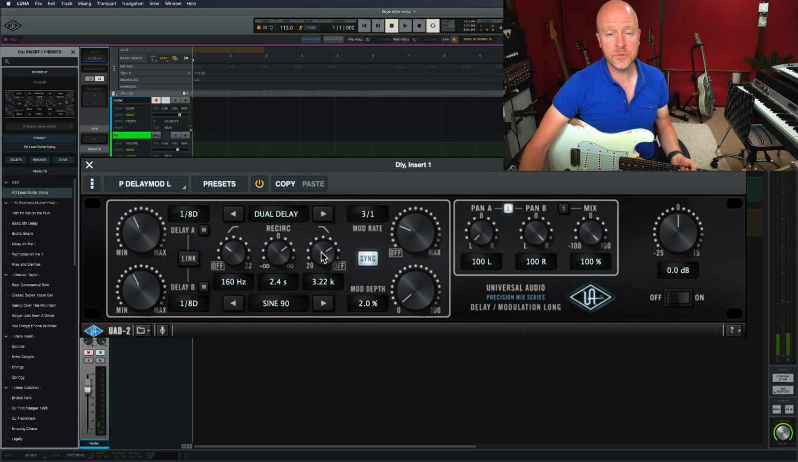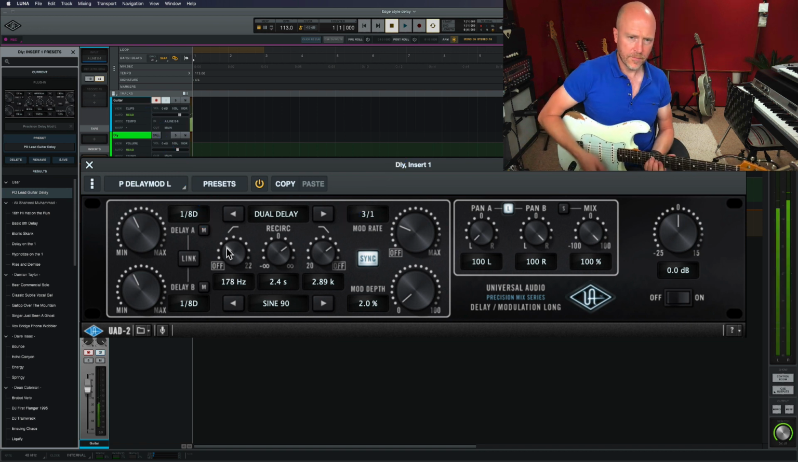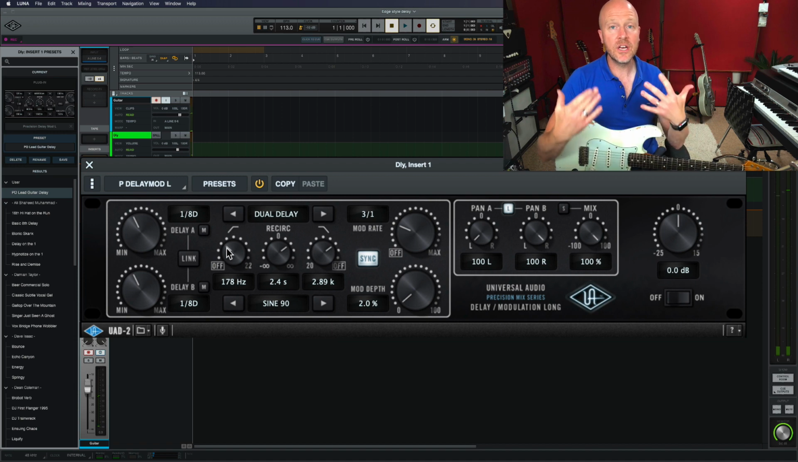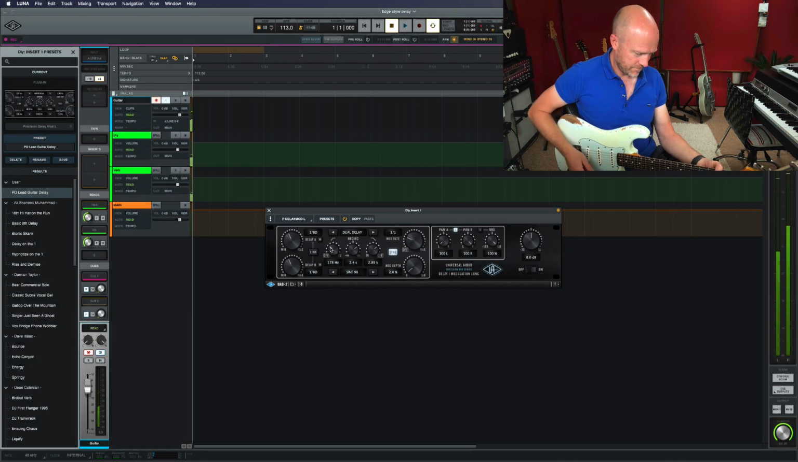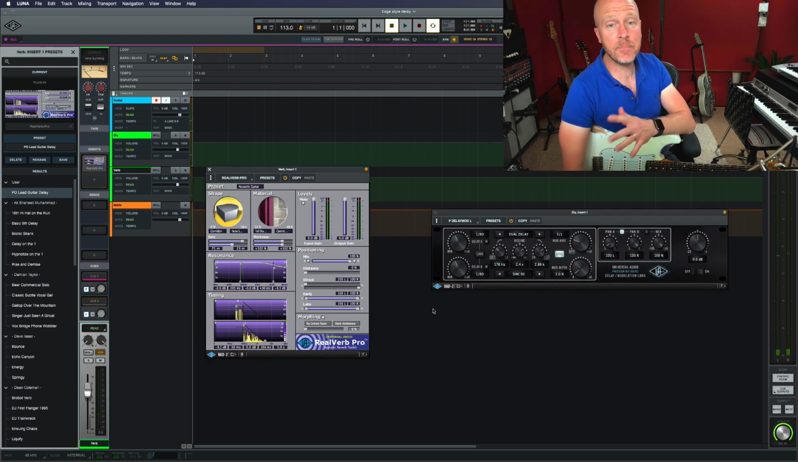The other thing that I'm going to do, I'm just going to bring back my high cut a little bit and just bring up my low cut just a bit, just to remove the delays from the actual tone of the guitar. And now let's hear that part with the click.